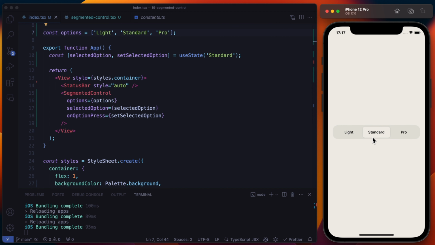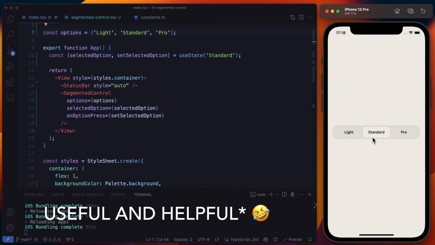So let me know in the comment section if this tutorial was helpful. It was really fun for me to build this segmented control, and I feel that it could be very helpful, actually in a ton of use cases.